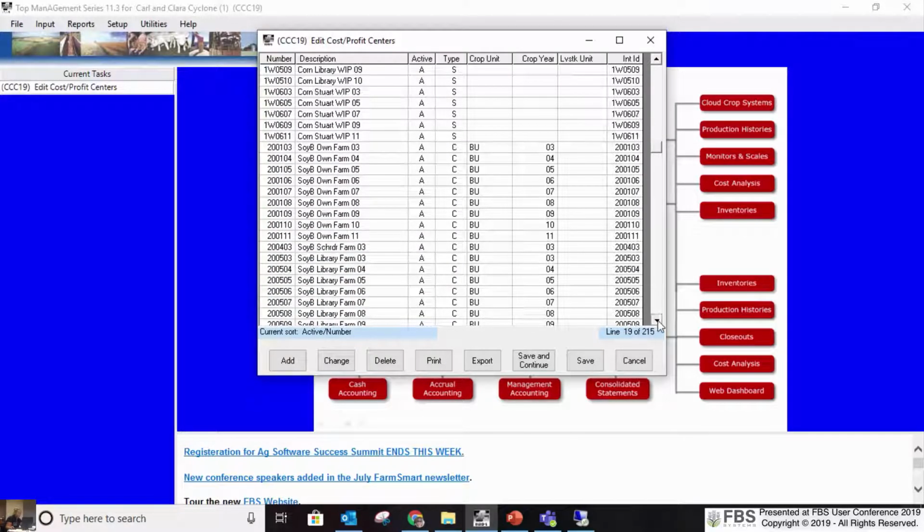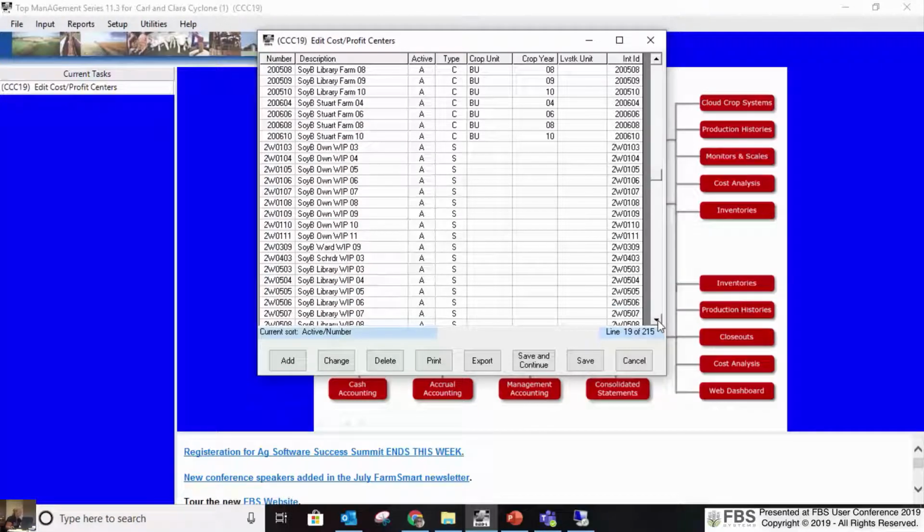Scrolling through here. Right here they have the whip centers. If you're using Eclipse, they have that, the whip second. Usually all of ours have the little W in front of it for any whip centers that are system generated.